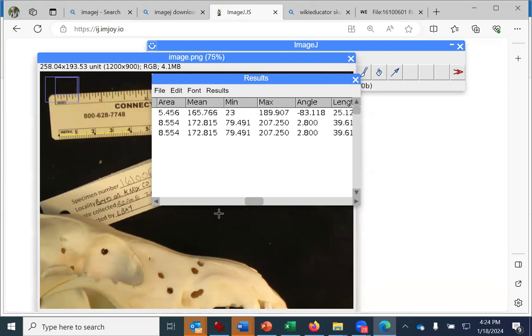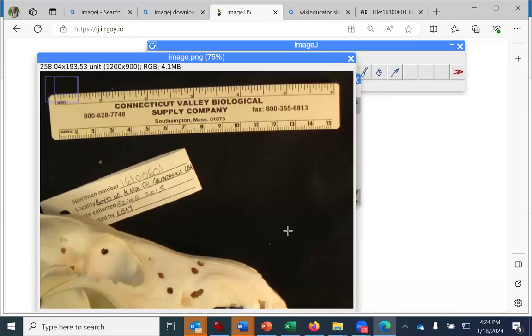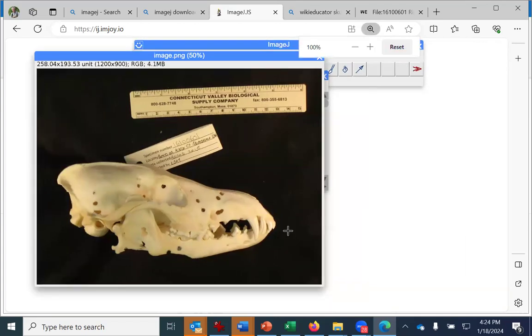So let's figure out how big the skull is now. I'm going to go back to the image and I'm going to zoom out a little bit so I can see the entire skull. And I'm going to measure the greatest length of the skull, which is the longest measurement you can get. I'm going to measure from bone to bone. I tend not to measure as far as the front of the teeth because when I'm comparing skulls, teeth are often missing.